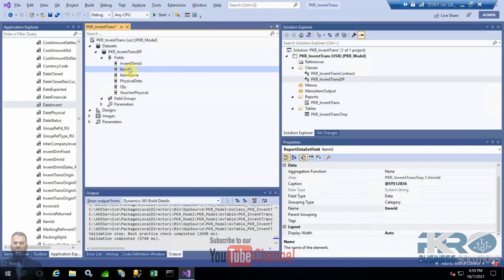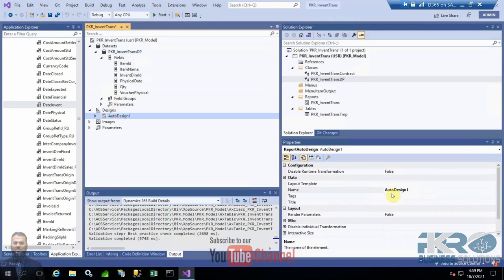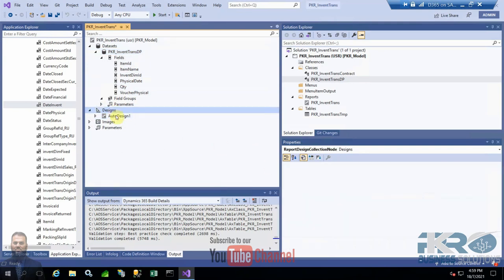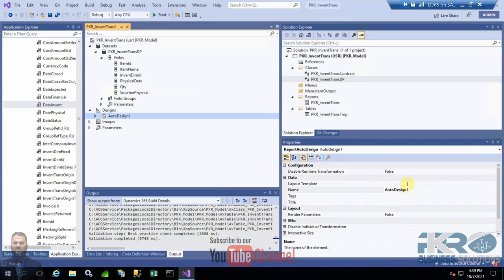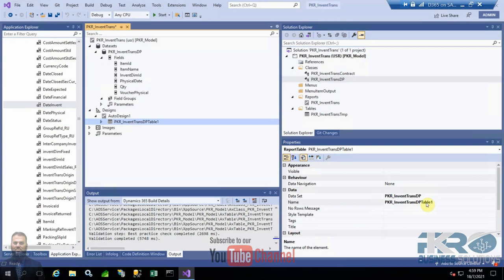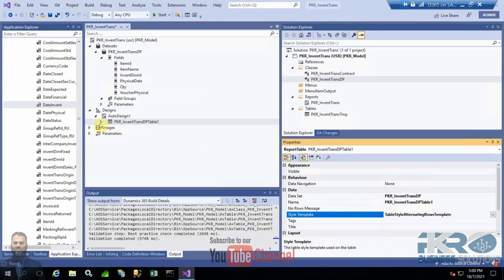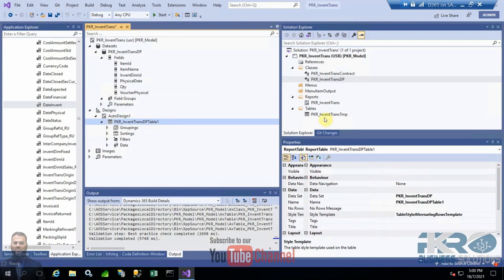I will just drag and drop, because I am a very lazy guy. I need to be smart, you know, I want you to be a smart developer. So always take shortcuts, because it will save your precious time whenever you want to spend more time on layout or something. You just need to make a layout template, which is report layout, and then in the table itself you need to make a style template, which will be alternating rows. So that's it.